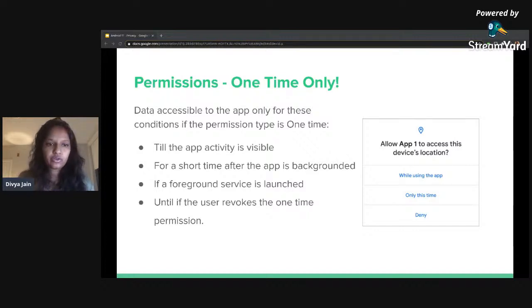Now, another thing to note is Android 11 also discourages requesting permissions which have been previously denied. So if the user has clicked on deny here again and again, it is treated equivalently to don't ask for permission again.